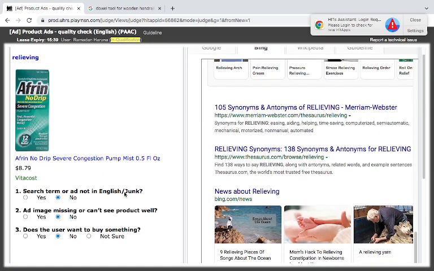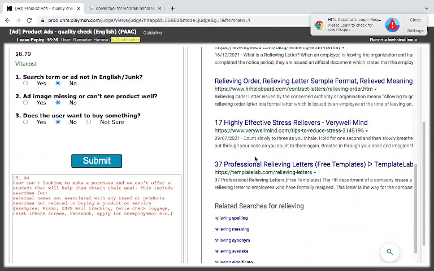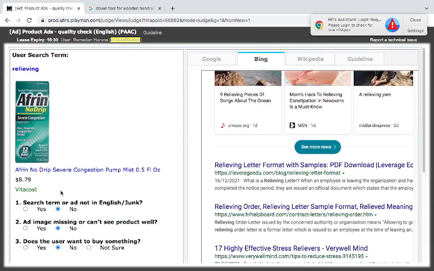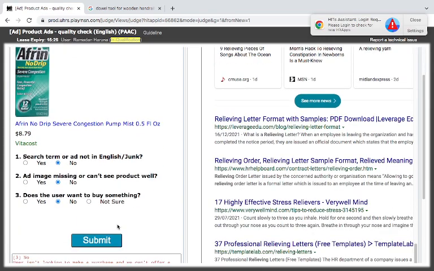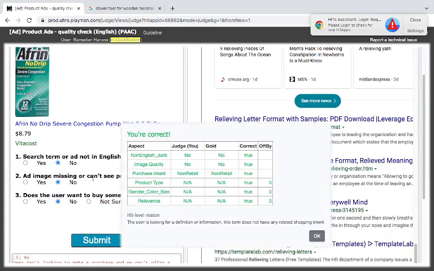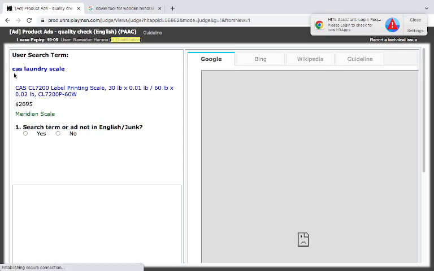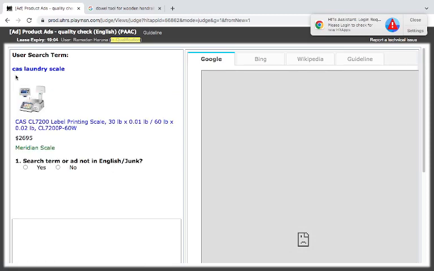To me, if you want to follow the guidelines strictly, relieve in free templates, high effective relief. So they are looking for information. Here is talking about conjunctive. You can do your search on your own and check that it's not talking about anything related to giving you relief. So I think we are close to 10 or so or more.